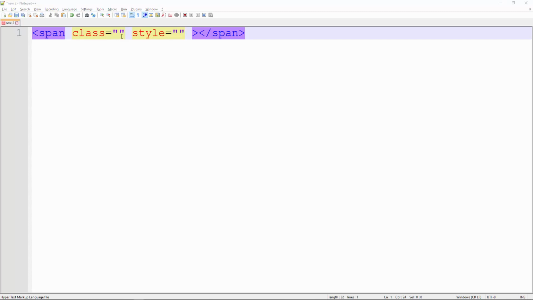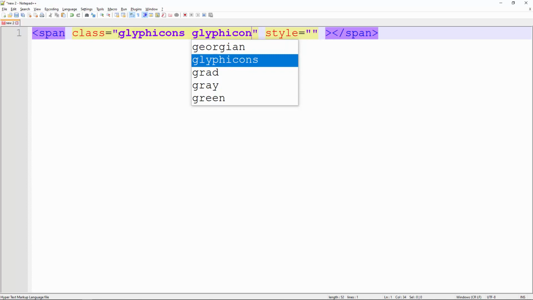Now, within the first set of double quotes, for the class attribute, we will add some predefined classes that come directly from the Glyphicons icon repository. The first class we will add is the base class, and that class is called Glyphicons. Then we will add another class that will target the exact symbol we are wanting to create, which in this case would be Glyphicons Flash.